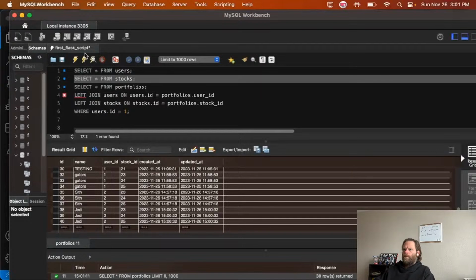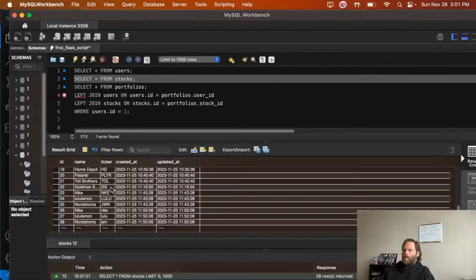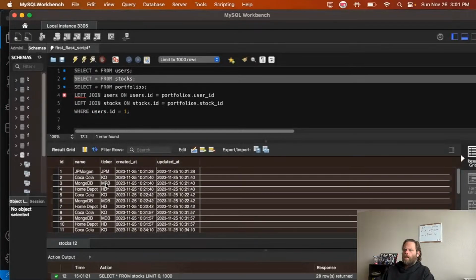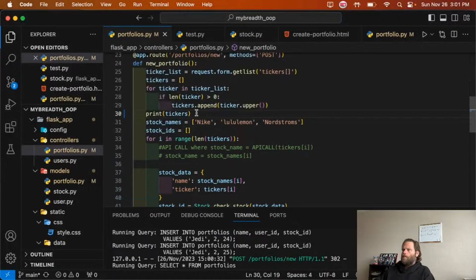Oh boy. Okay, I've got an idea. Since these are all uppercase, I'm going to try these three again. Make sure they don't go in. So JP Morgan, Coca-Cola, MongoDB. What is it again? JP Morgan. Coca. I feel like that's not even right. Coca. MongoDB.